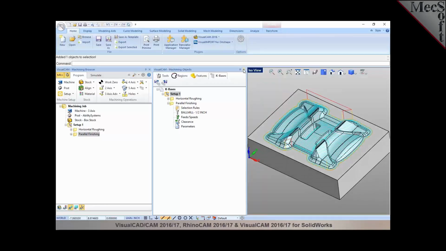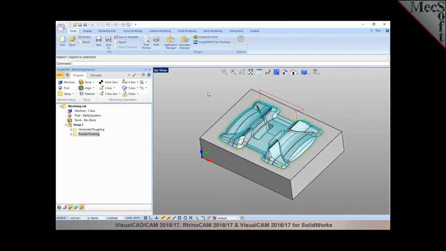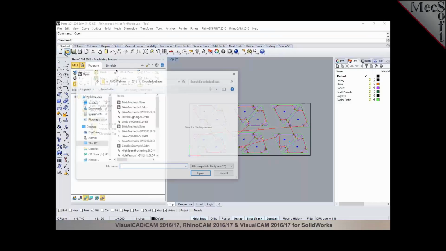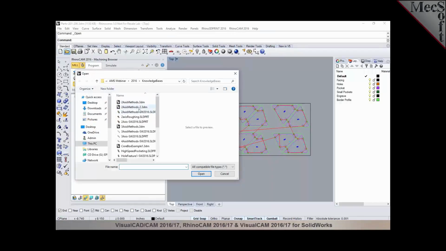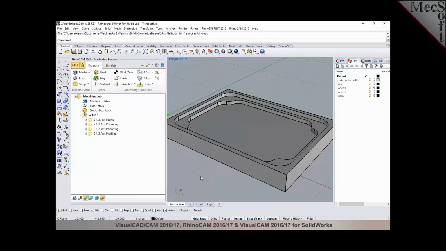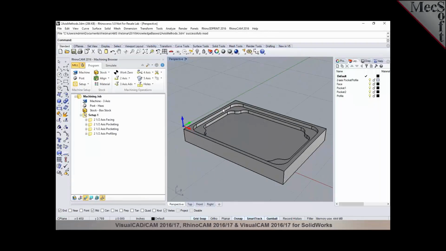So you can see the power of knowledge bases, and the ability to set selection rules makes it a lot easier to work with knowledge bases. Now let's take a look at a similar example inside of RhinoCam, and then I will turn my attention over to our VisualCam plugin for SolidWorks as well.